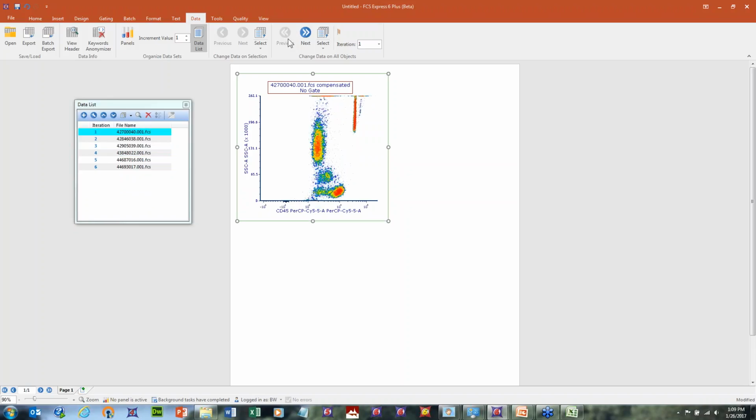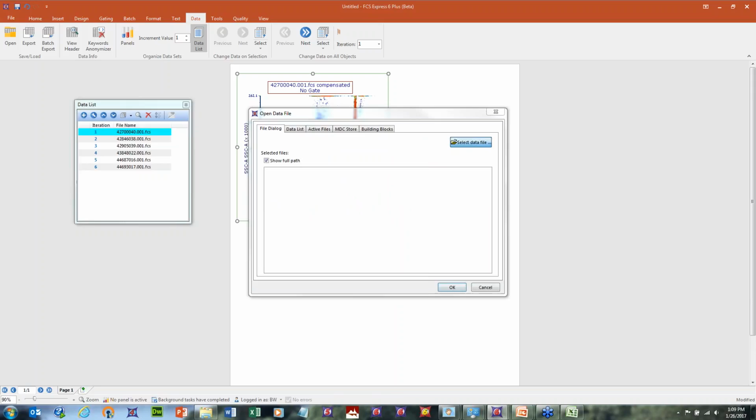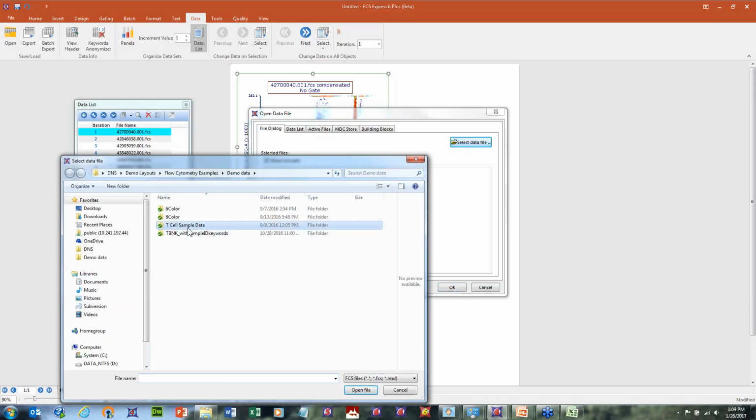You can even add in different data files from disparate folders. So I'm going to go to a completely different folder now, this one for example, and I'll add in these 3 files.